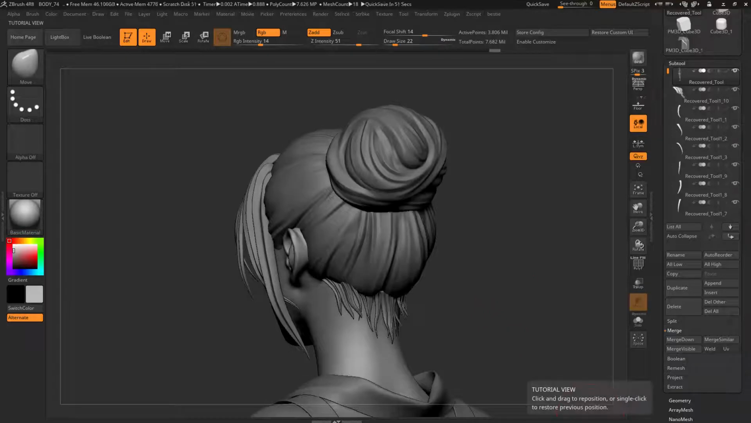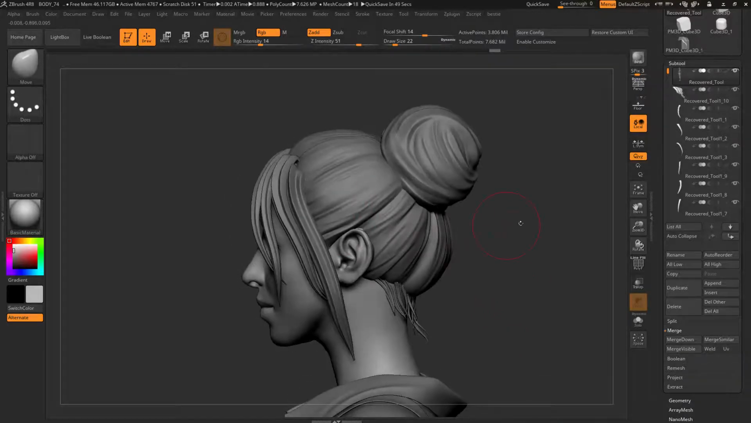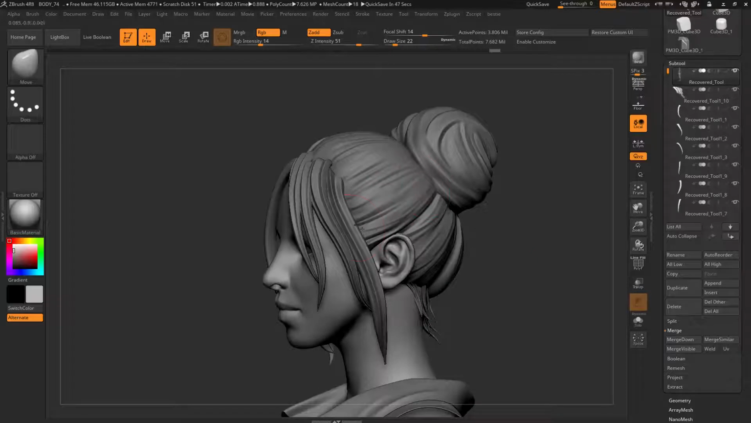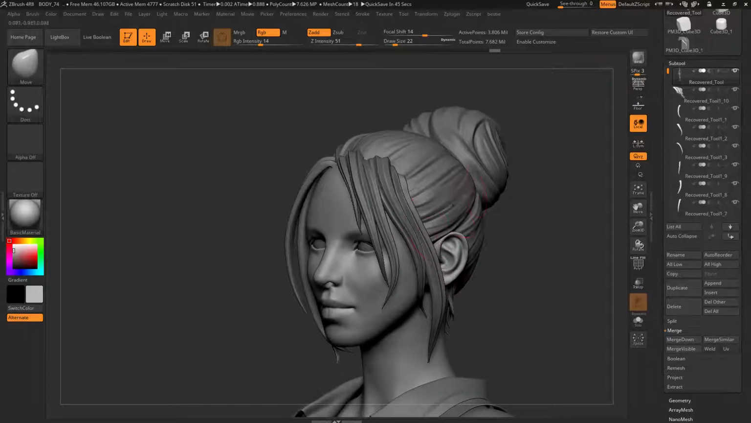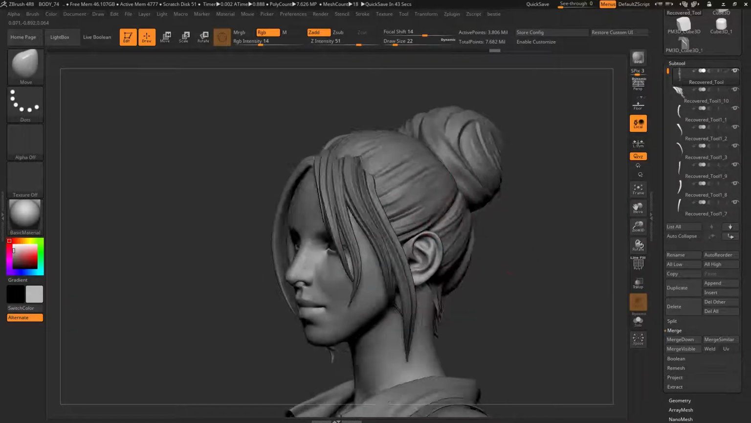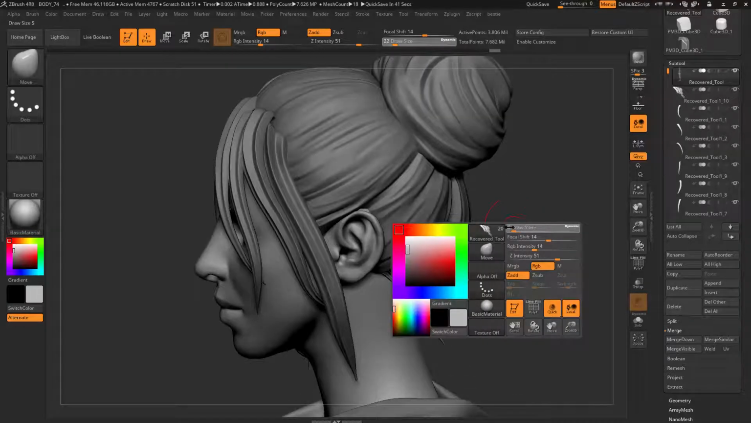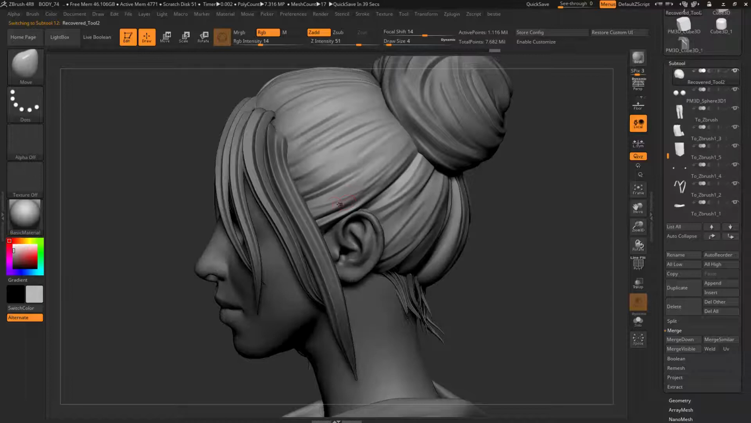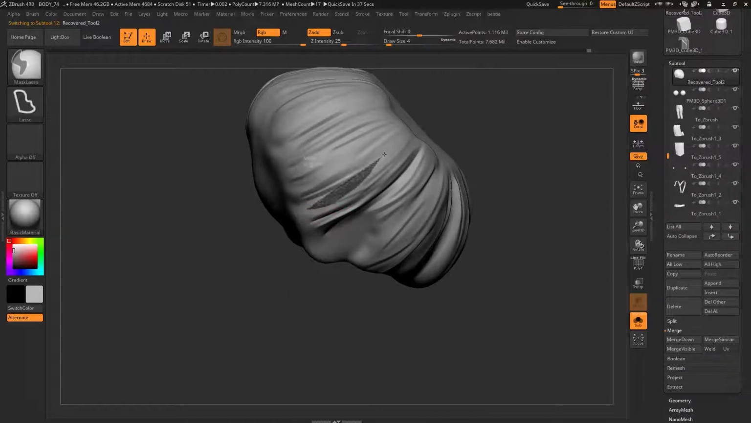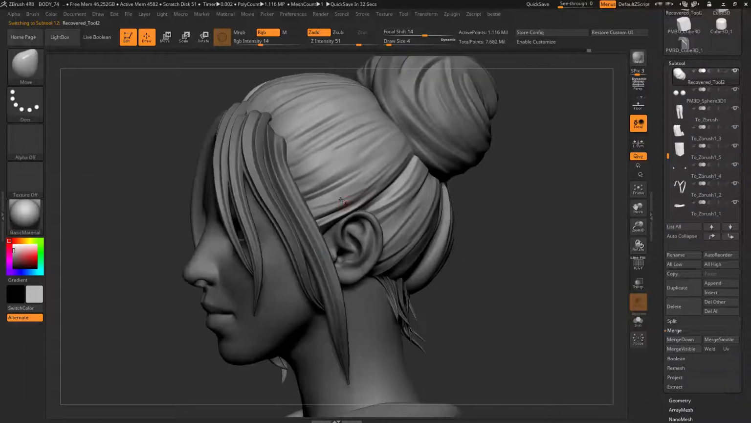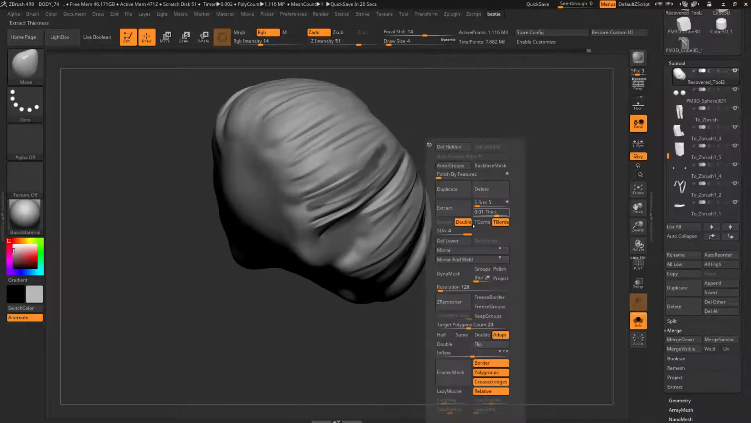Another technique people do here is they try to create smaller strands on the side of the hair, so they're not all the same geometry. So they have something like this. What they do is as simple as this: you just mask that area. Let me use the freehand. Mask that area, and then extract it.